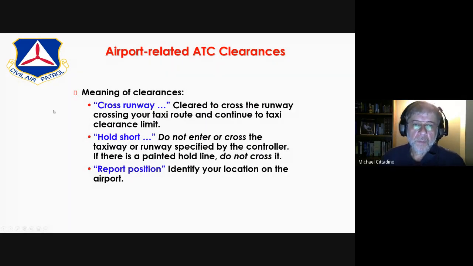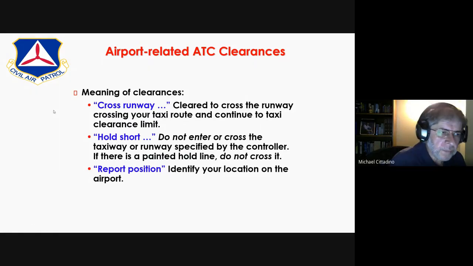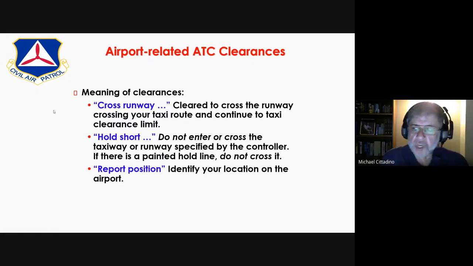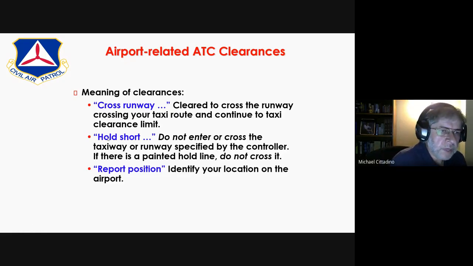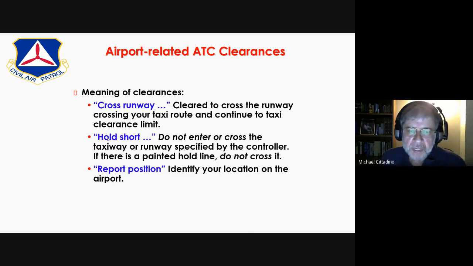Cross runway would be a clearance given to them after they've been told to hold short, and whatever condition on that runway required them to hold short has now been resolved, usually an aircraft landing on the runway, and they can now cross it. On the other hand, hold short might be given to a pilot while they're taxiing because some condition has now come up that requires them to stop somewhere along their route. And report position finally is about what it says. They want the pilot to identify their position on the airport.